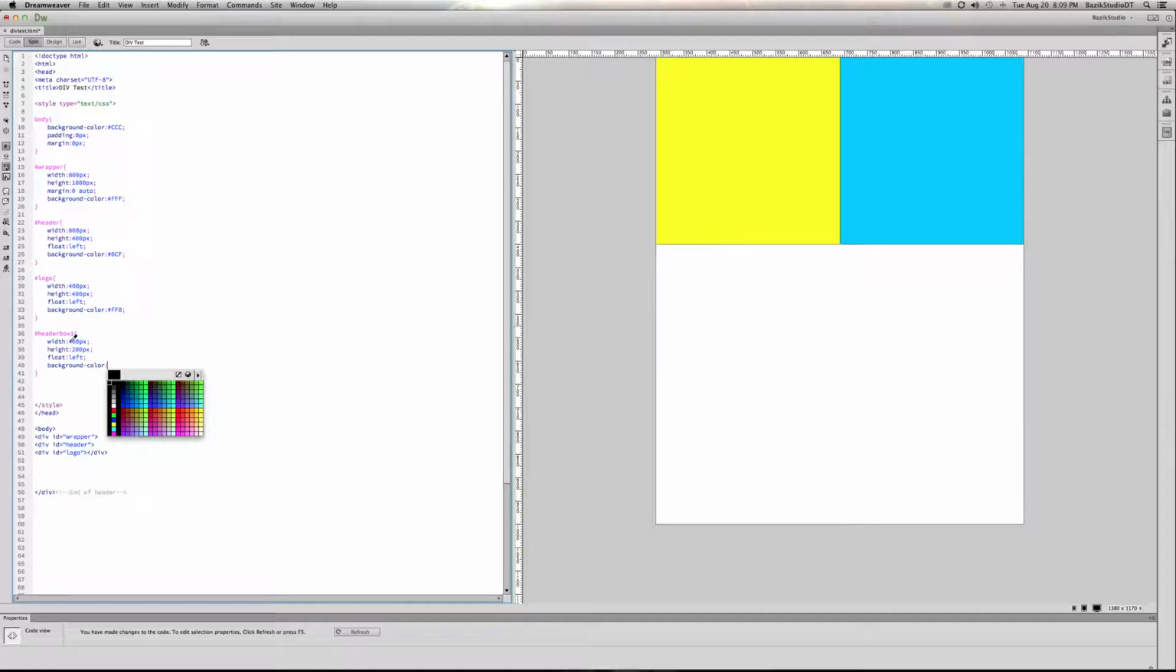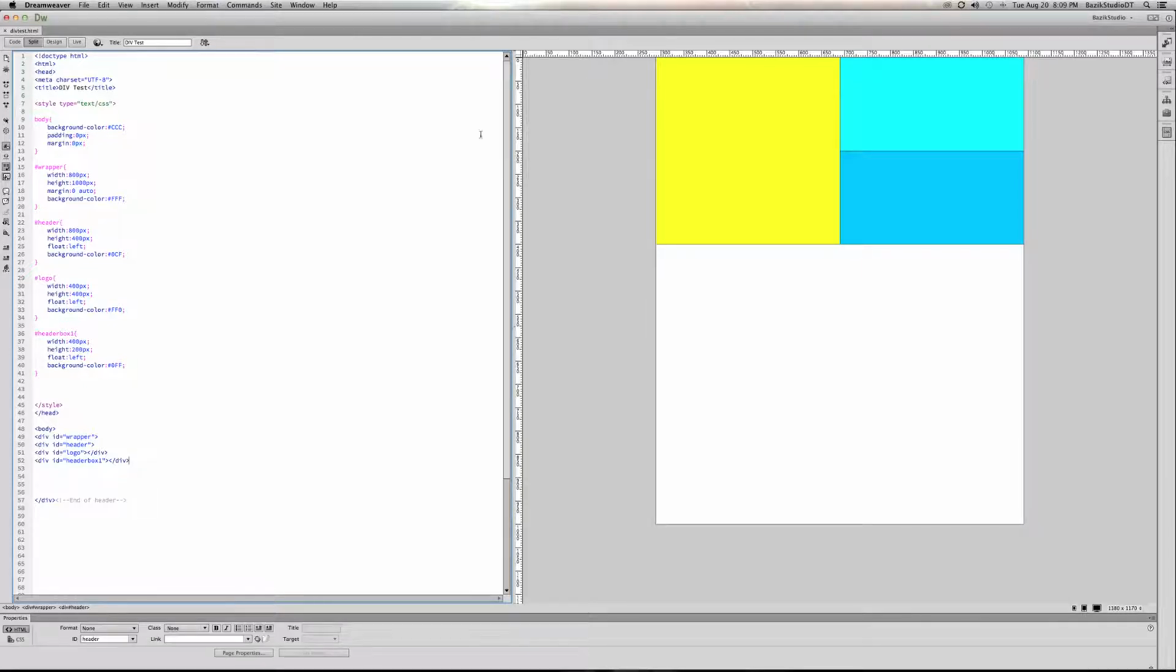Alrighty. Now the background color, let's use this aqua. We save it, hit F5. We go down here, and now we're going to call this our first header box into action. So div ID, header box 1, close brackets, and we close our div. We save it, F5 on the Mac, and boom, there it is, right here.